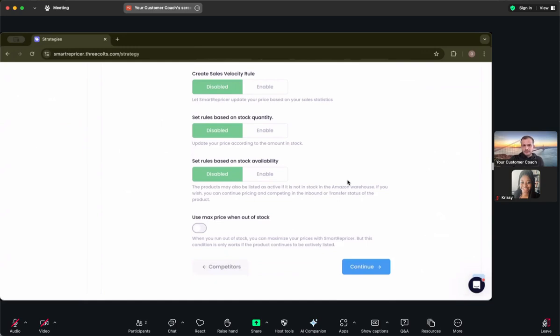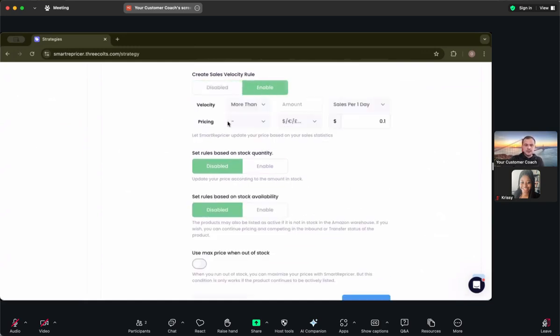So you can even decide creating a sales velocity rule. You can disable or enable, such as, let's choose less than and sales for 1 day. So you can even create a velocity rule by pricing them. It doesn't mean that it needs to be velocity or percentage.